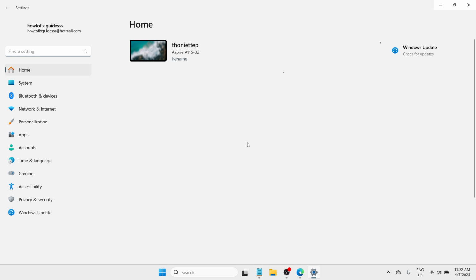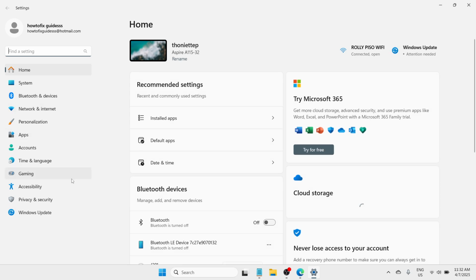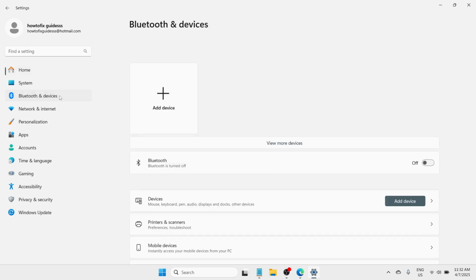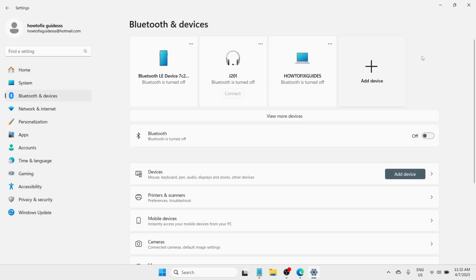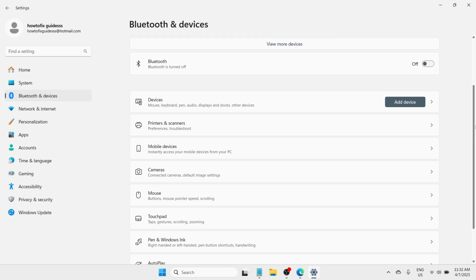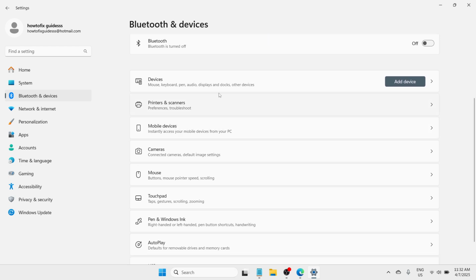Once you are here at the settings, proceed to the left side where you can see a list of options. Now all you need to do is click on Bluetooth and devices, which contains the Bluetooth icon settings. Under the Bluetooth and devices tab, scroll down and go to Devices.